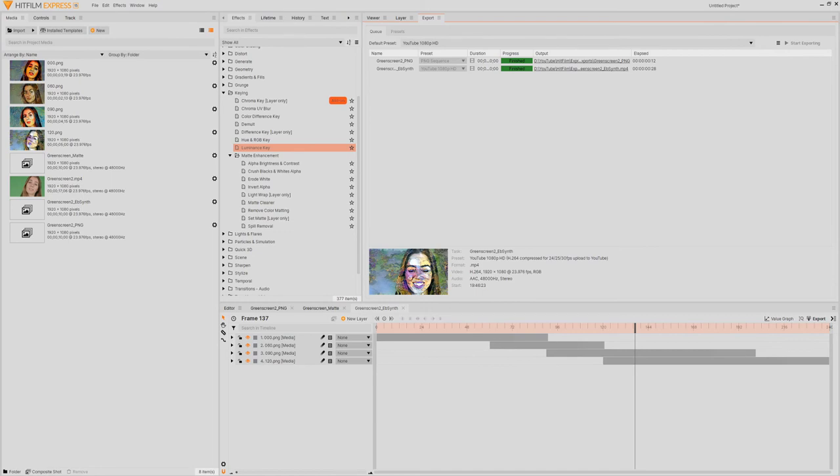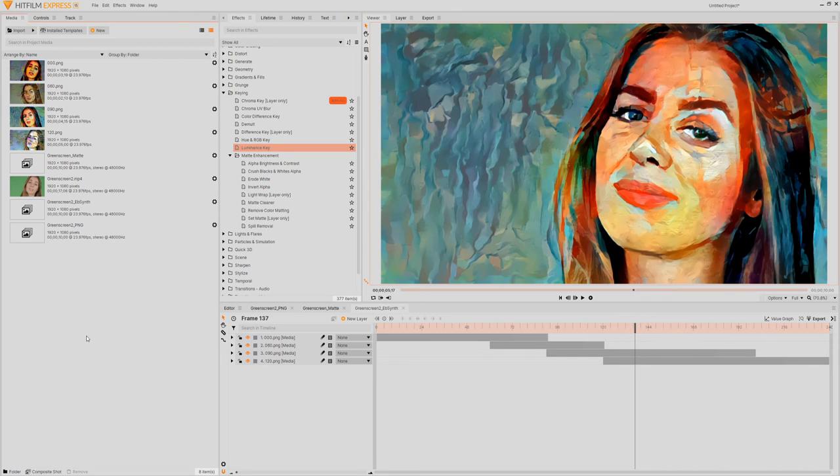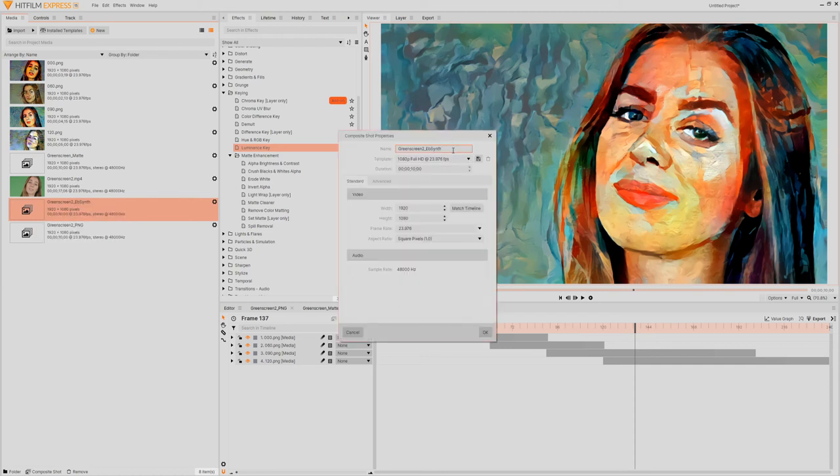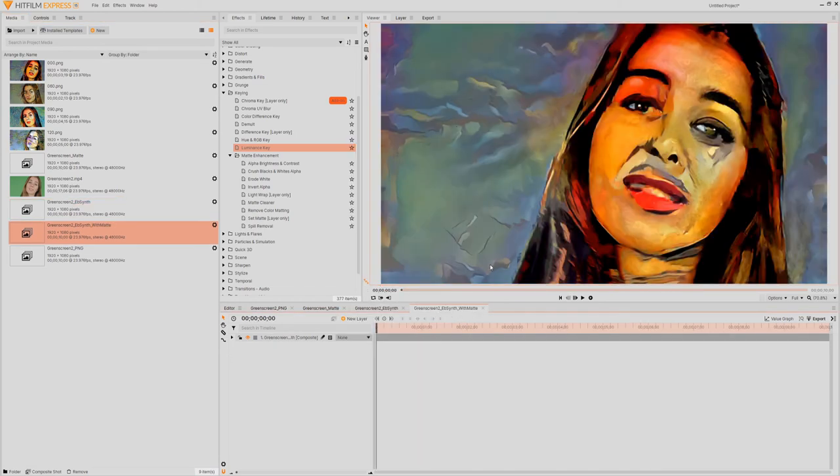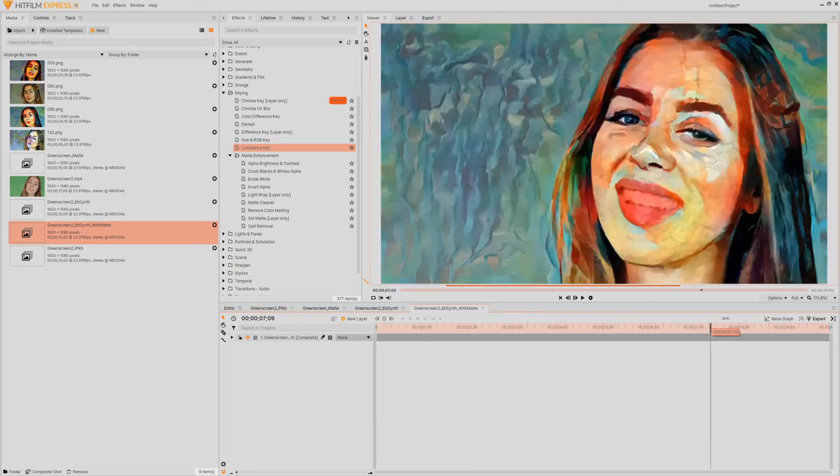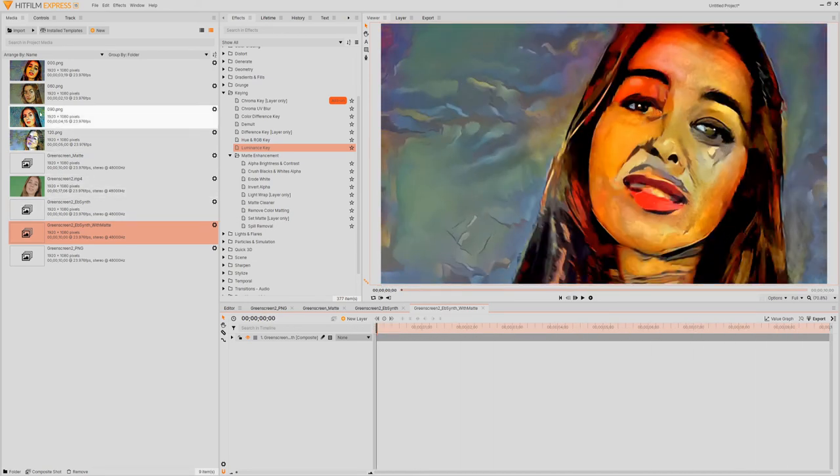Okay, so now that has finished exporting, we'll go back to the viewer again, and we're going to create another composite shot of this green screen here. A composite shot, and we're going to call this with Matt. There we go. Okay, so now we've got our entire sequence there, but we're going to also take out the background, which is where our green screen mat comes in handy.